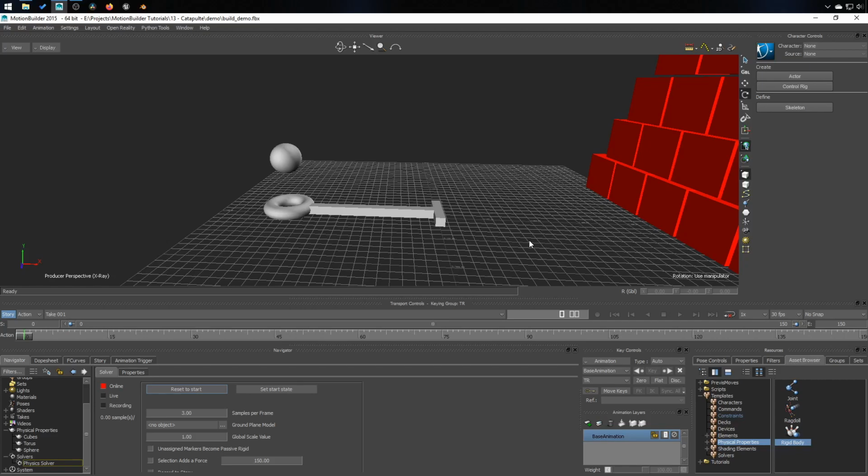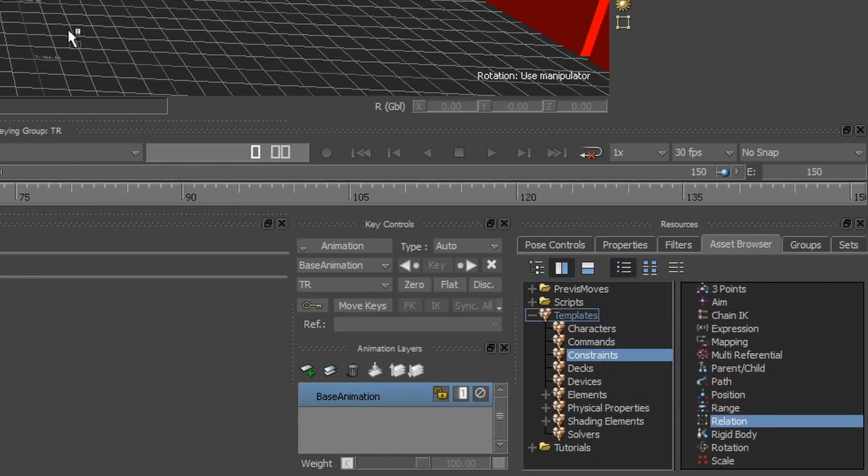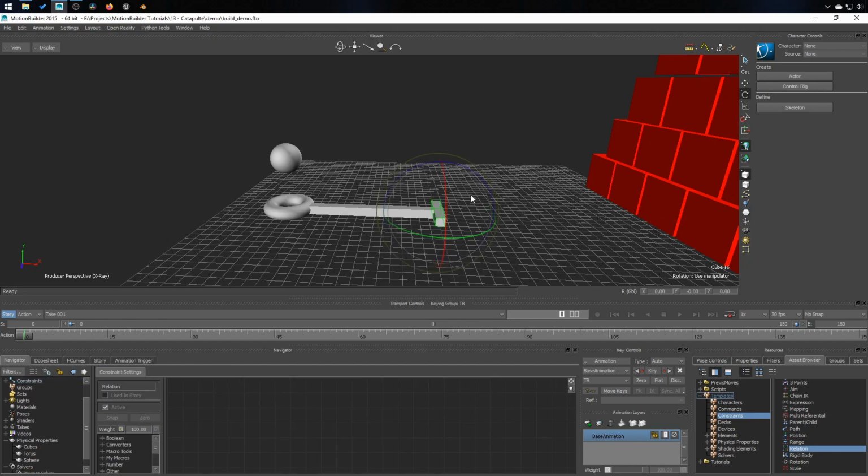Now to continue, we will need a relation constraint. So in asset browser under constraint, relation constraint into the scene. I'll be importing my root for my catapult inside as a receiver because I want to affect the rotation of this, and I will also import it as a sender because I'm gonna be bringing custom properties.